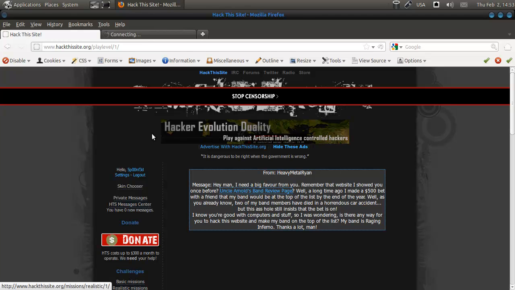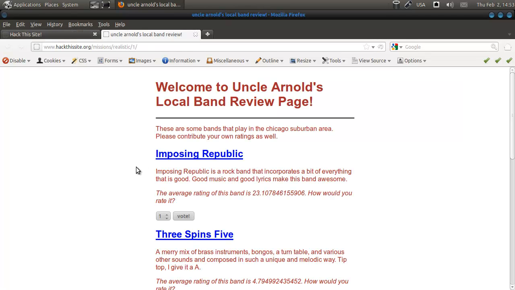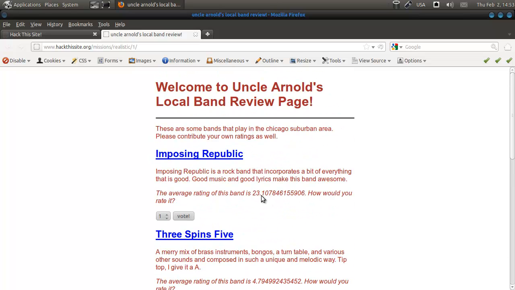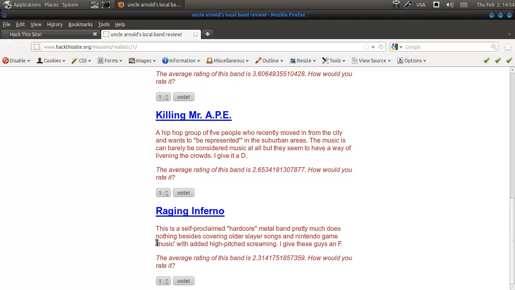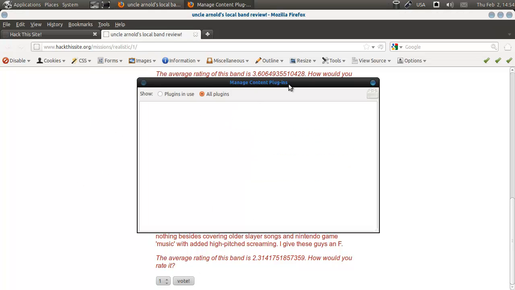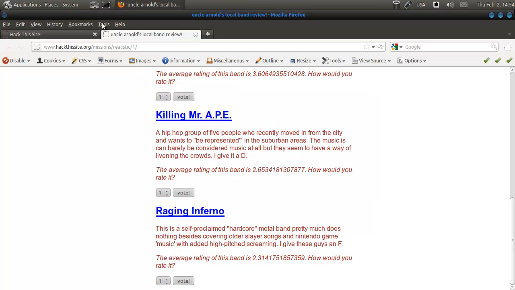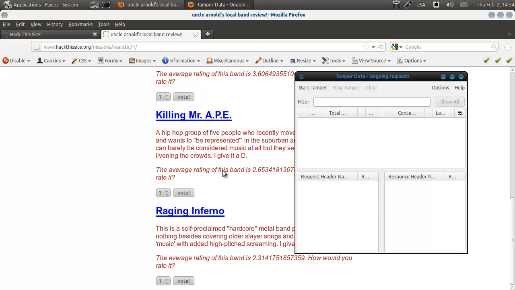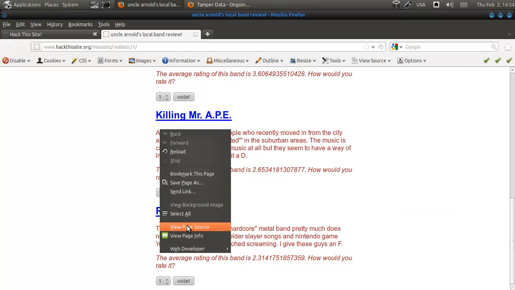"Thanks a lot, man." Alright, well, we'll go to the site. As you can see, it's a very simple, standard HTML site, nothing spectacular going on. The average band rating is 23. We can do this multiple ways. One way is to use Tamper Data. So you can start Tamper, click vote, and then change the value of the vote.